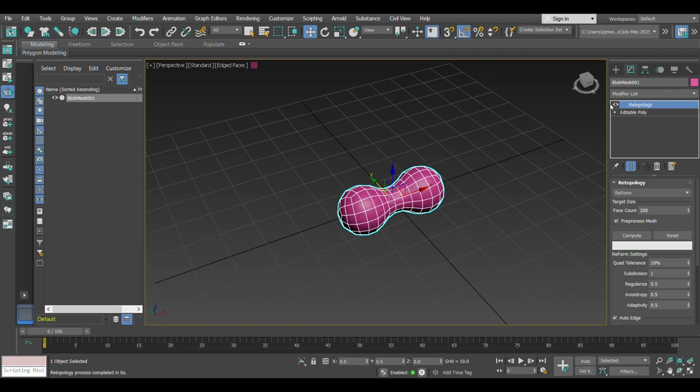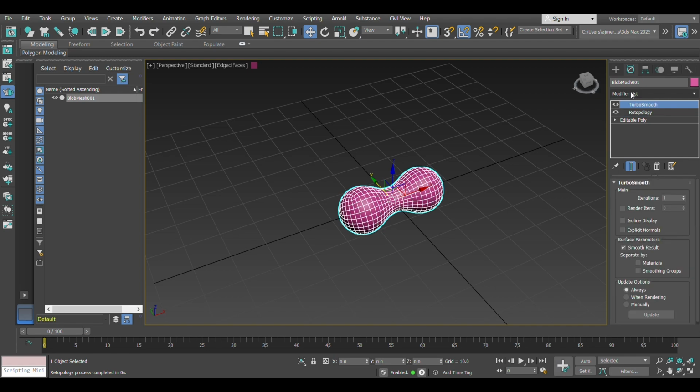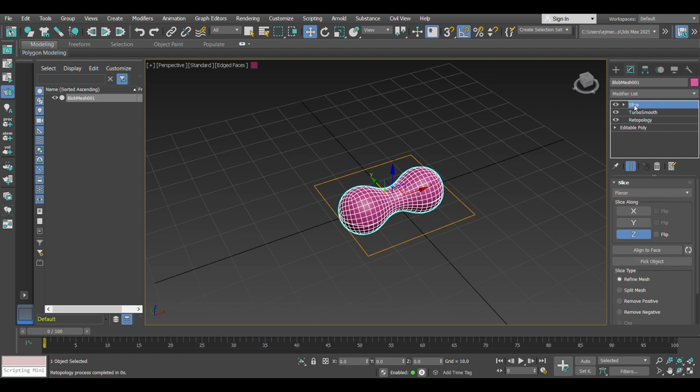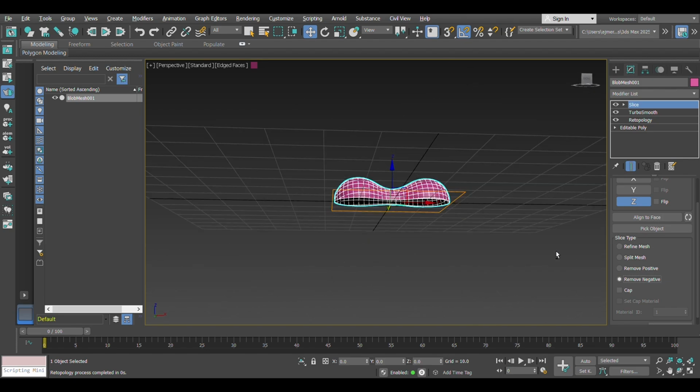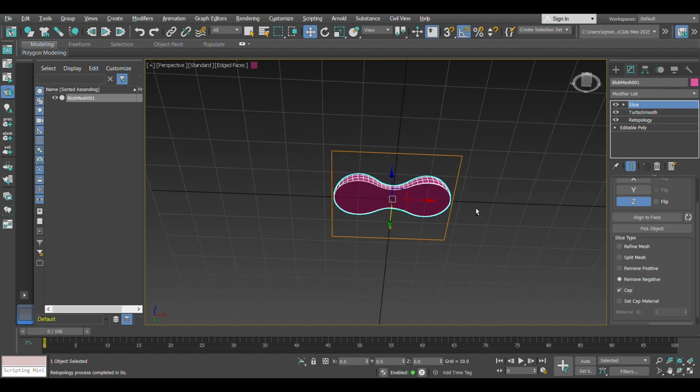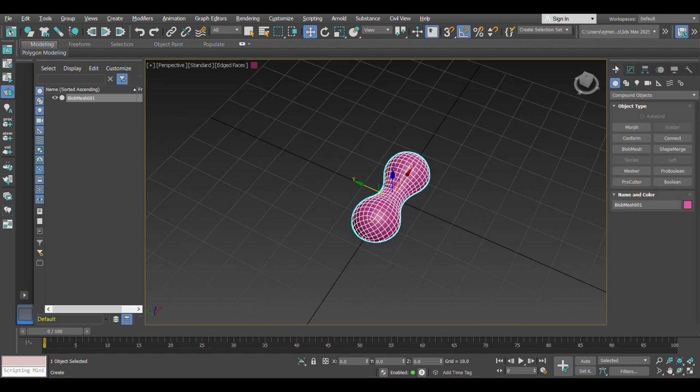Now add a Turbo Smooth modifier for smoother geometry. Then apply a Slice modifier. Remove the negative side and enable Cap to close the mesh. That's it for the base model. Now start duplicating and arranging the blobs.